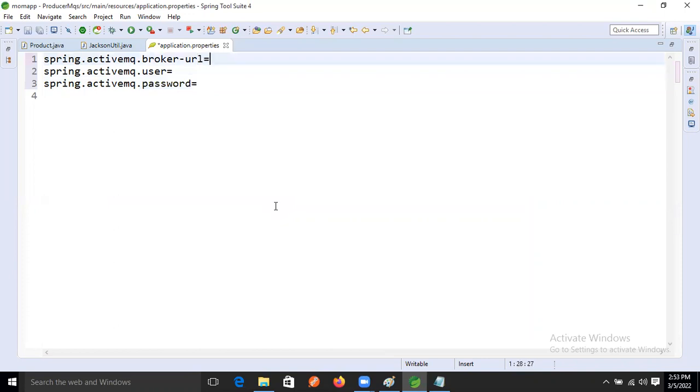Which protocol is our MQ server using to transfer the data? TCP, right? TCP colon slash slash localhost colon 61616. Okay, good. Now the username is admin, and the password also is admin only, na?